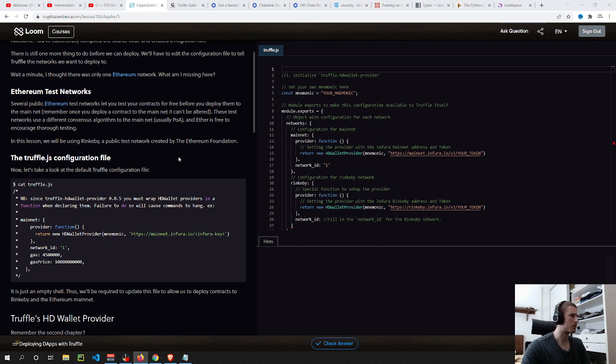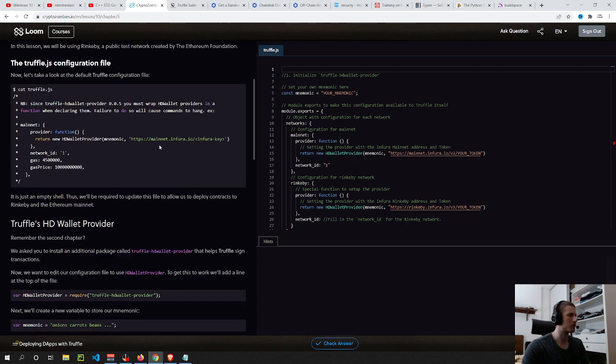These test networks use a different consensus algorithm to the mainnet, usually proof of authority. I don't know what POA is. And Ether is free to encourage thorough testing. I don't know what this is, proof of what. In this lesson, we will be using Rinkeby, a public test network created by the Ethereum Foundation.